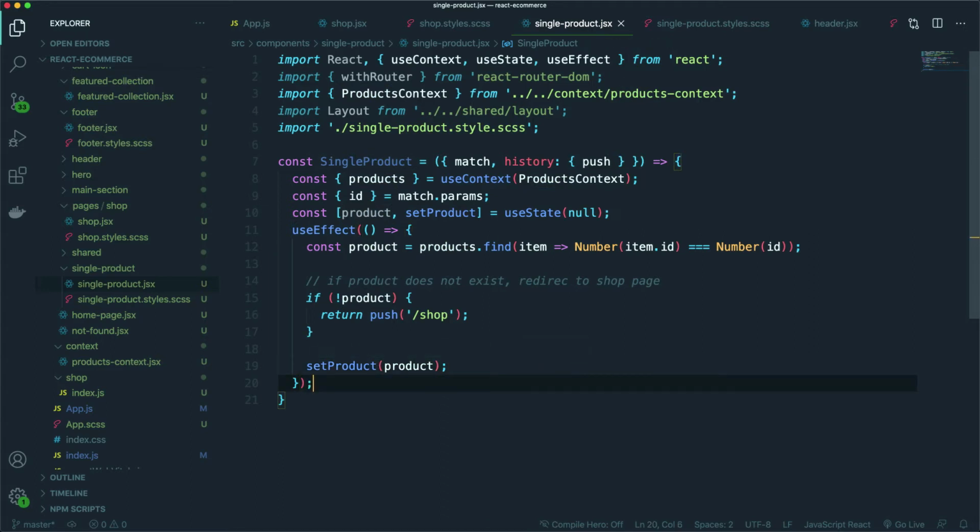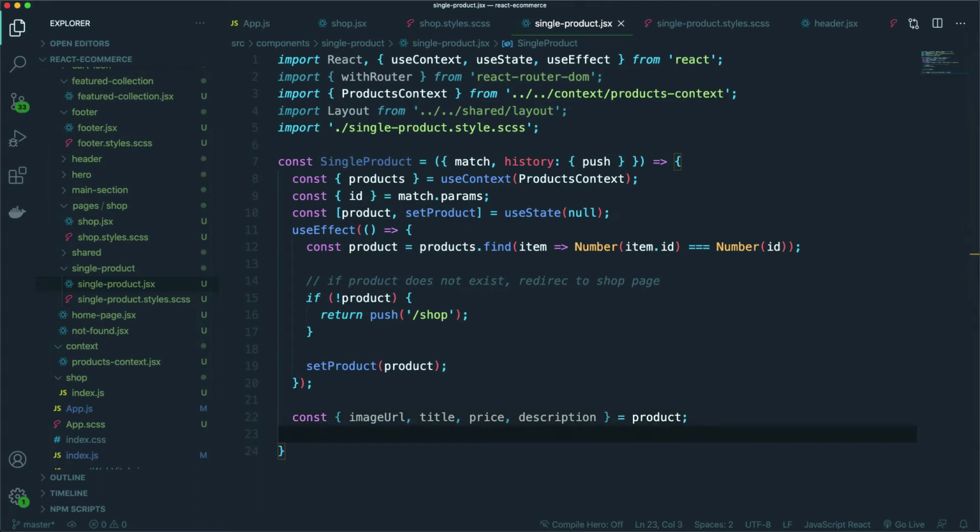So now we can go into the return statement. And before doing that, we're going to first pull off a few things from the product that we have set in the state. We need the image URL, and we also need the title, and we need the price and the description. And it's going to come from the product that we've set in the state there. Now we can return some JSX to display the single product on the single product page.